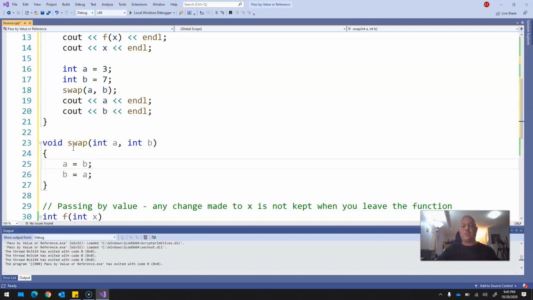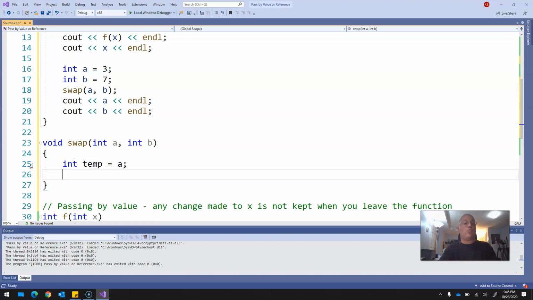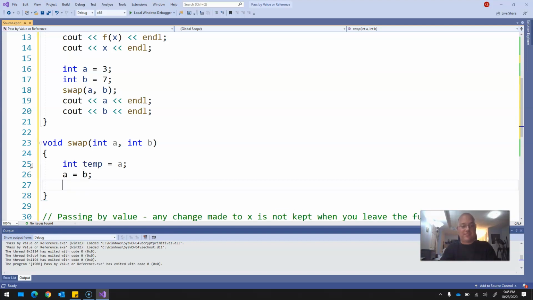Anytime you're trying to swap two variables, and this is a very common 3-line algorithm in programming, you need a third variable. You need some kind of temporary. So like int temp equals a, for instance. And then a equals b, b equals temp. So what you're doing there is you're saying, okay, store 3 temporarily, and then put 7 into a. So now a is 7, which it's supposed to be. But then you're saying the 3 that's hanging out there, put 3 into b. So it does exactly what we want.